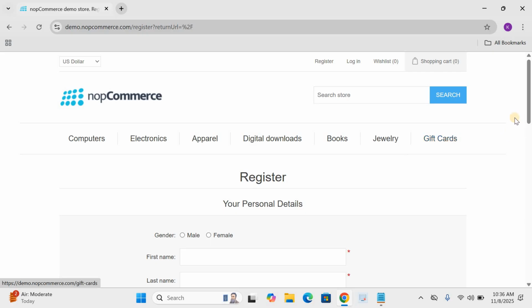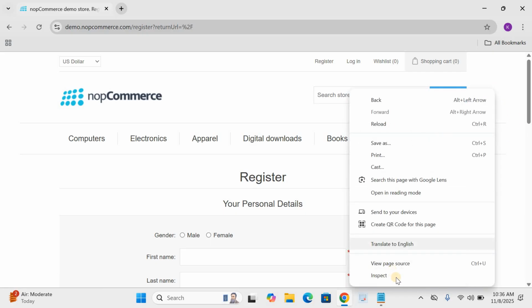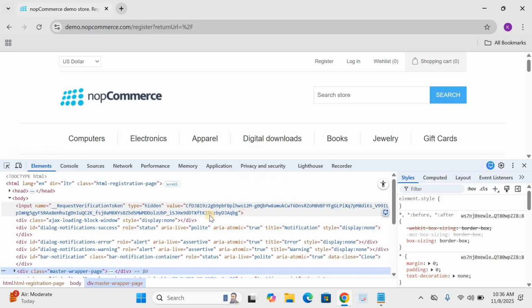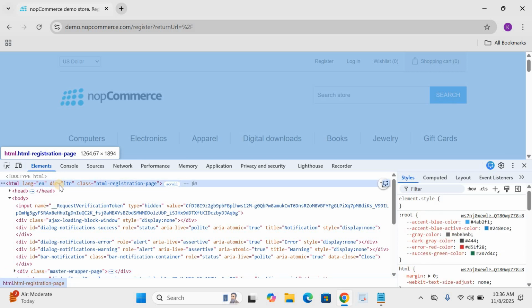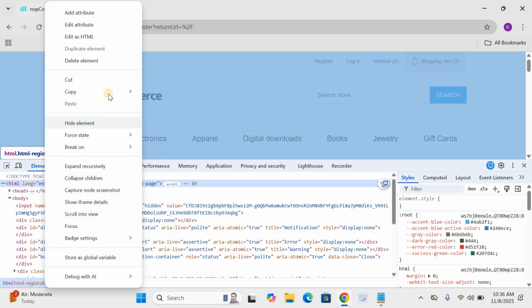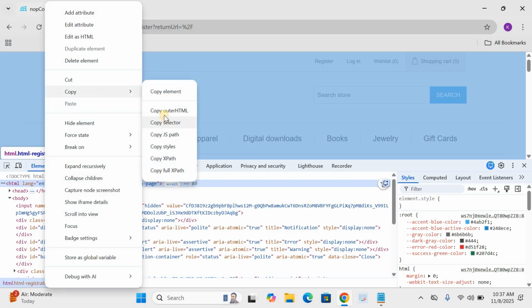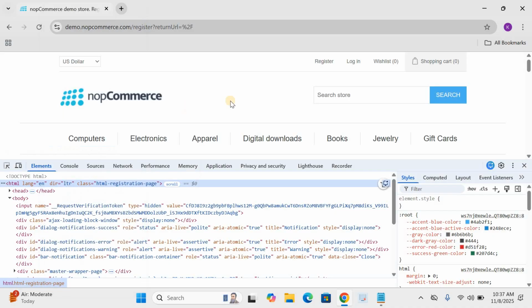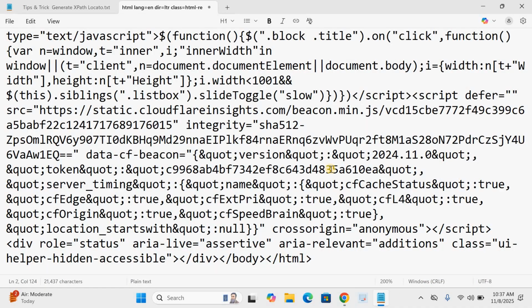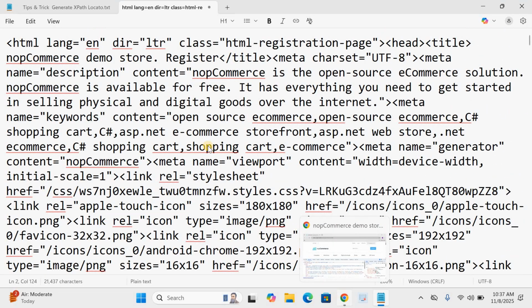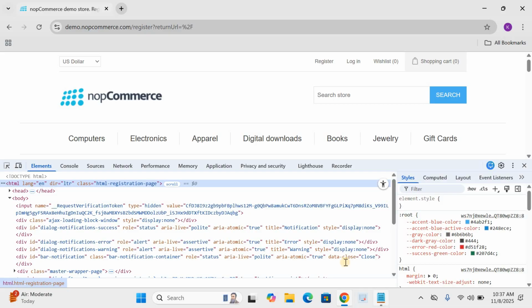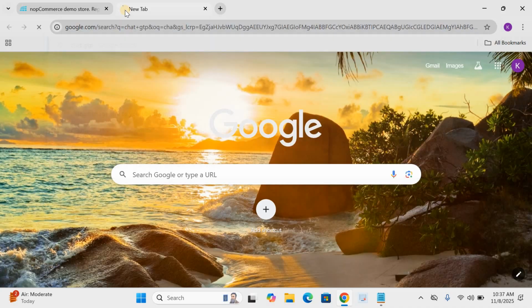So first, we need to right click and inspect. After that we need this component. Now right click, copy, and there is one section called copy outer HTML. Let's keep it inside here. So it has basically captured all the web elements which are present on this web page. Now what we need to do is open ChatGPT.